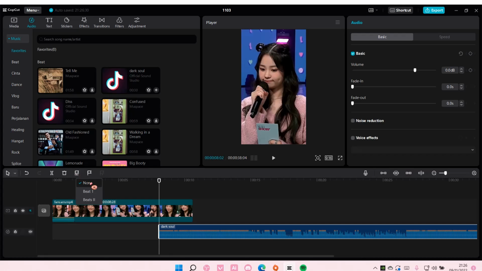But if I am using an audio from CapCut, like this one, it can match cut the beat itself if I just press auto beat. So it can match cut it, and there are two options. There is beat 1 and beat 2, as you can see.